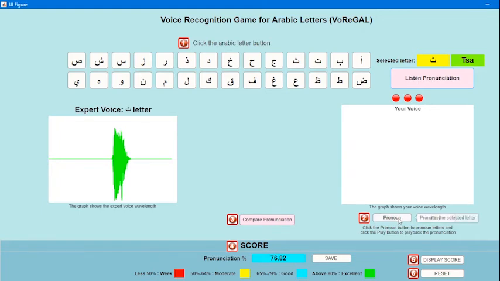The user can click the pronounce button over here to pronounce the letter. This is the user voice. He can do the comparison. Okay, let's say he isn't satisfied with the first try, he can do the second pronunciation, and do the comparison again. He isn't satisfied again because it's not good, so he can do the pronunciation again.